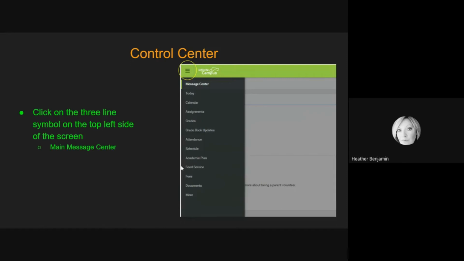The Control Center: if you click on those 3 lines at the top, you'll have a black drop down box that gives you everything that you need to know. From here, this is what we like to call the Control Center. You can find out what is going on today, what's going on for the month, the week, the year. You can see assignments, grades. You can see when the grade book has been updated, your child's attendance, daily schedule, your academic plan, food service. You can pay all of your student fees here, documents, and there's even more.